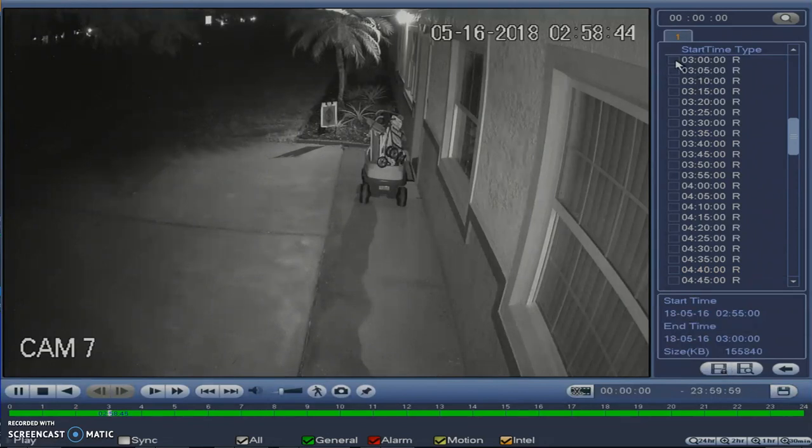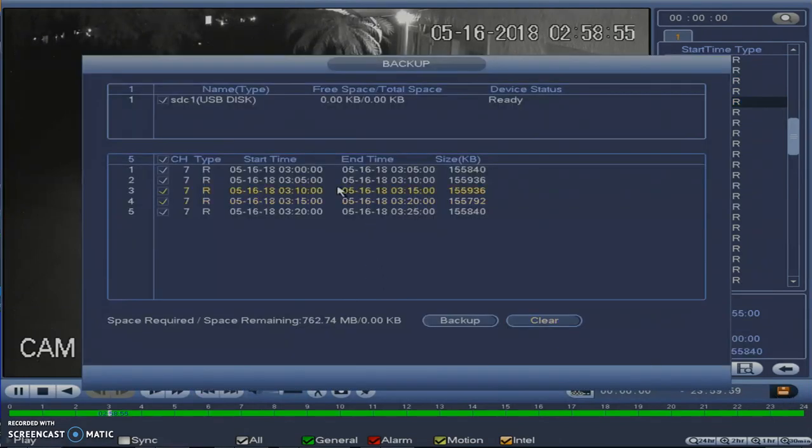I can back up 3 o'clock, or I can back up several of them. I just select the ones that I want, and again I would click the file disk down here, and there it puts it all in the queue to be backed up. I select my USB disk, make sure these are all checked, and I say backup.